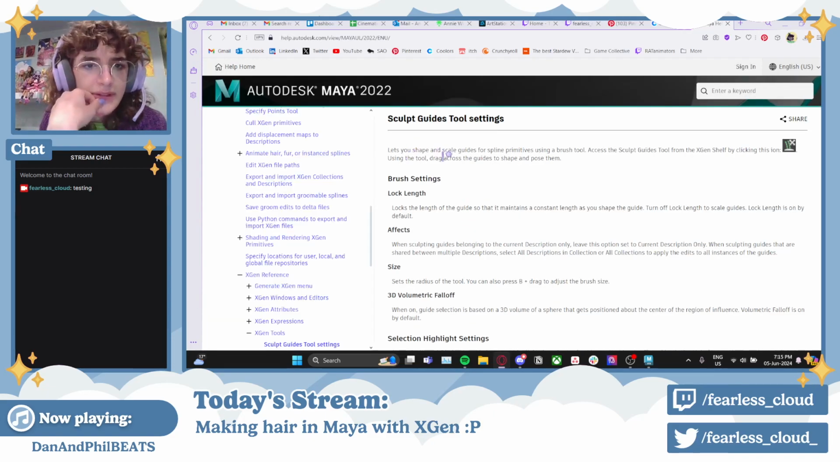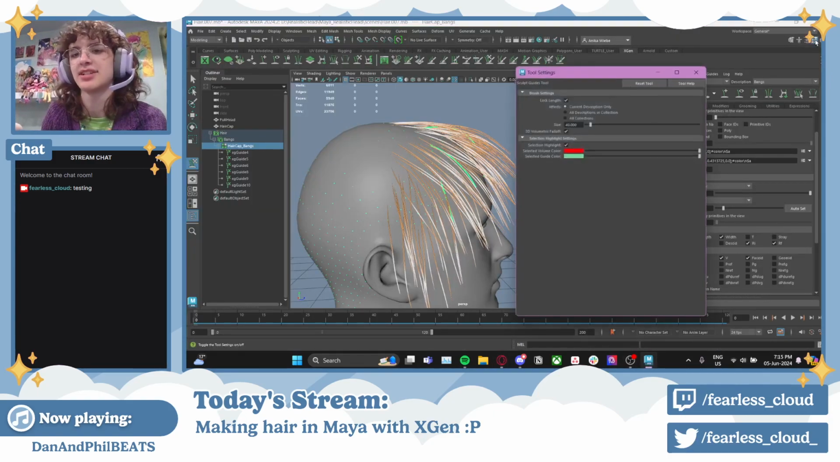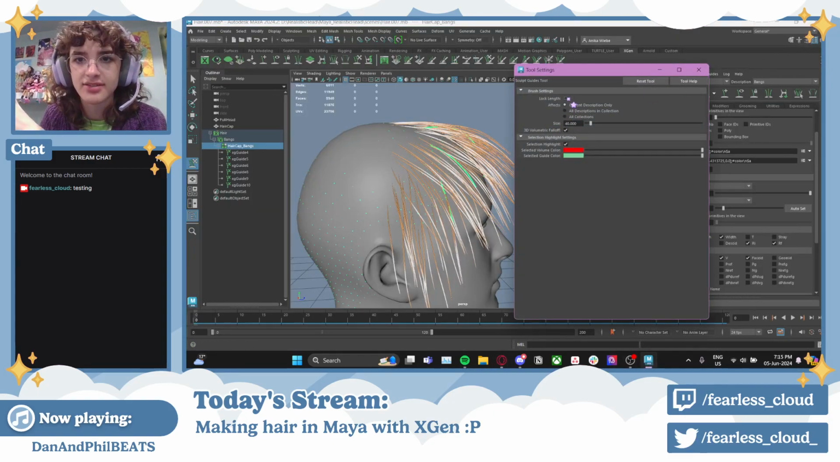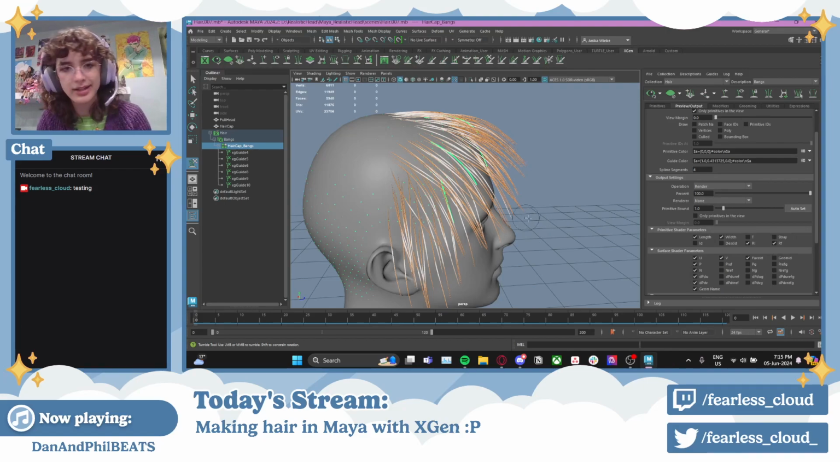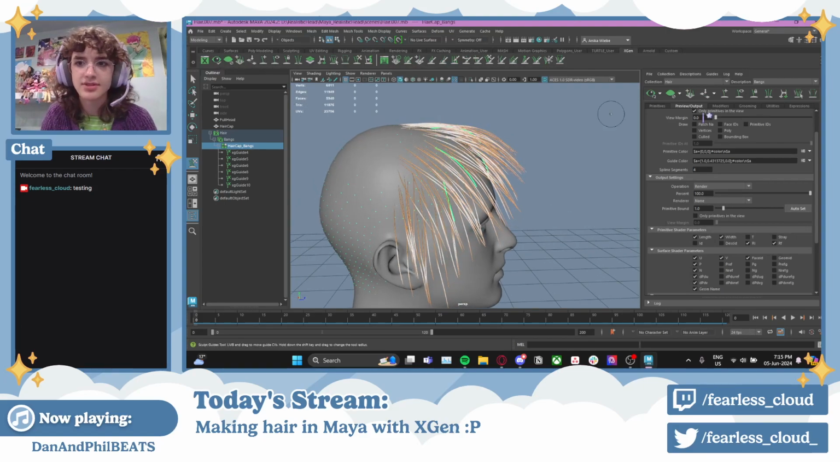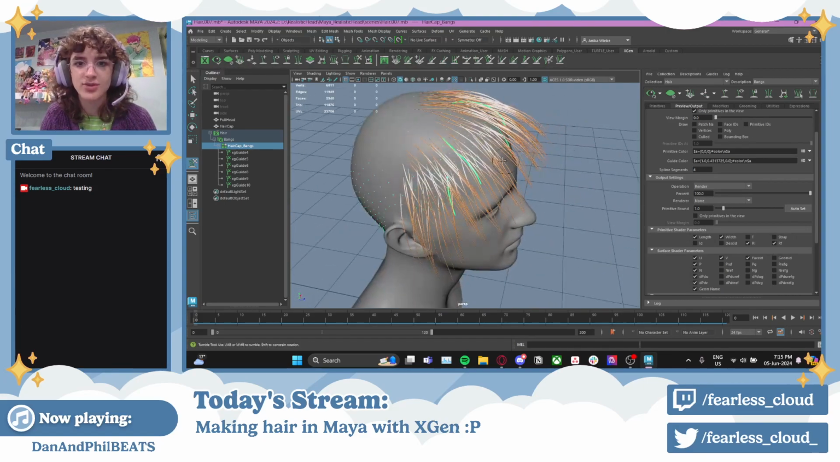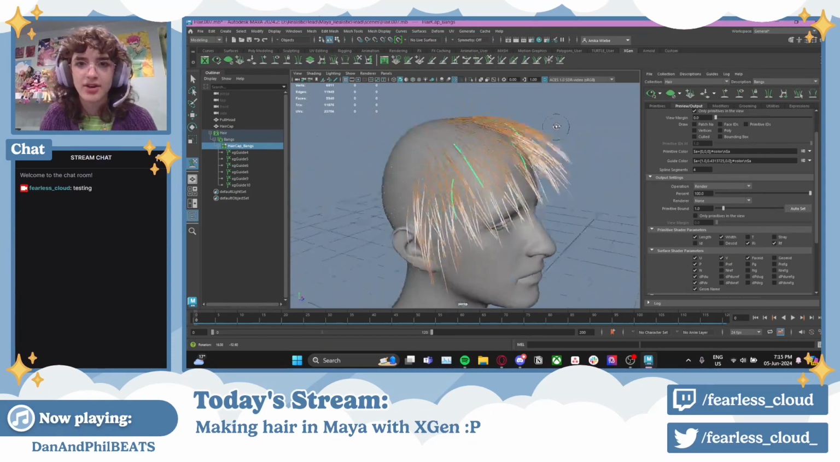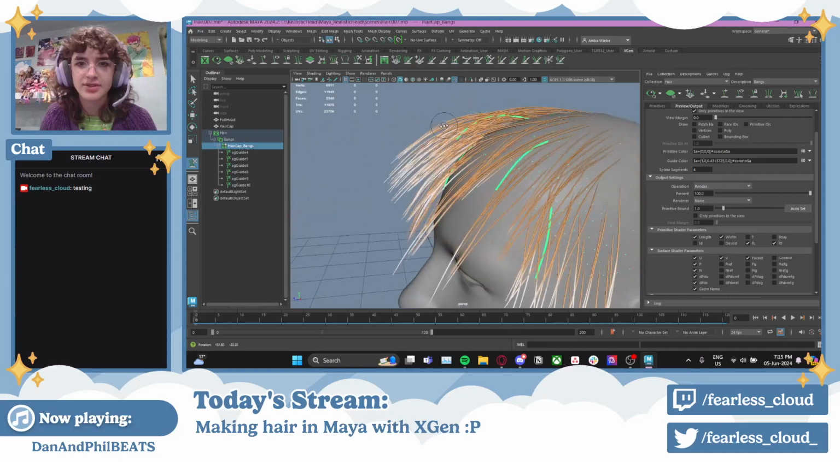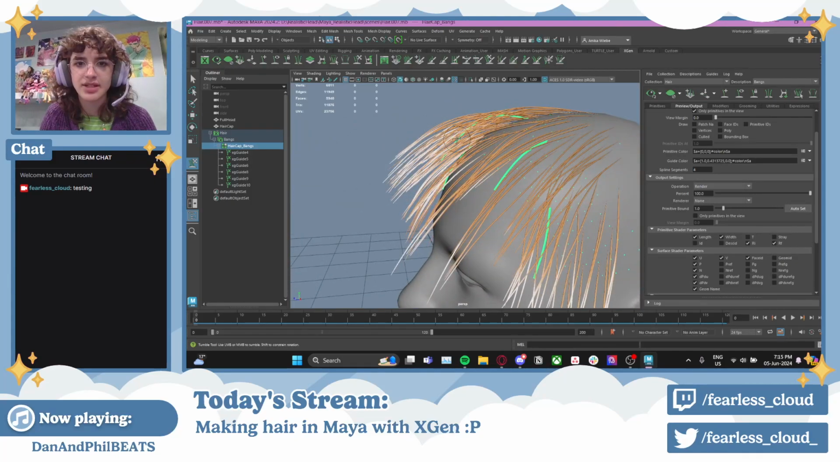Yeah, here we go. Brush settings. Oh, brush settings. Yes! There we go. It was turned on again. That's why I couldn't change the length. Duh. Guys, if you're ever having troubles, just always Google it. That's what I keep learning over and over again. Just always Google it.